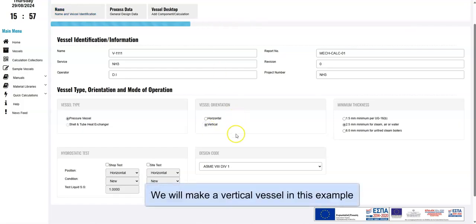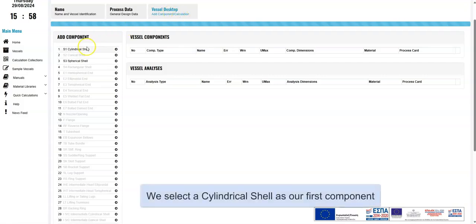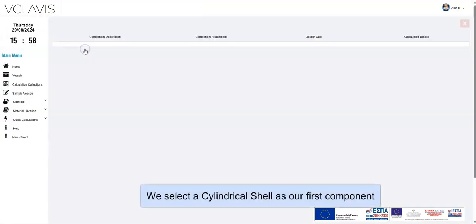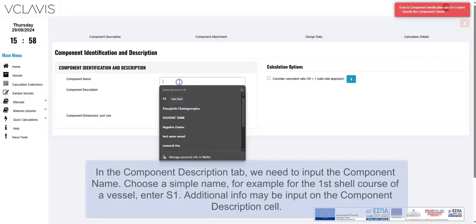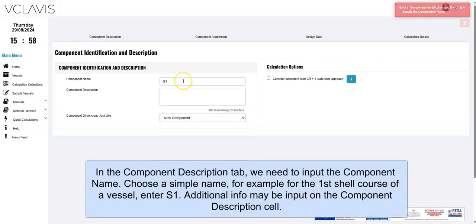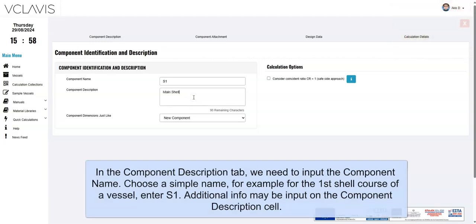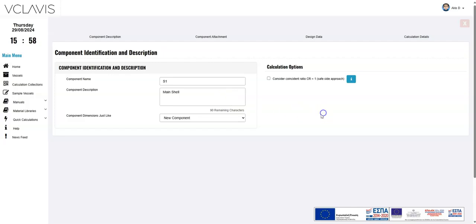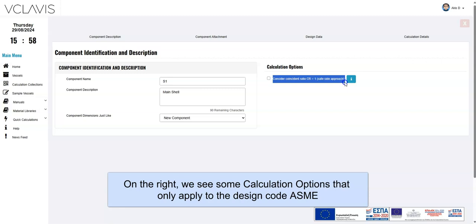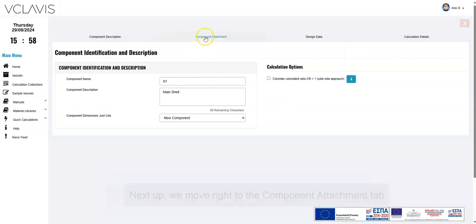We will make a vertical vessel in this example. We select a cylindrical shell as our first component. In the Component Description tab, we will need to input the component name. Choose a simple name. For example, for the first shell course of a vessel, enter S1. Additional info may be input on the Component Description cell. On the right, we see some calculation options that only apply to the design code ASME.